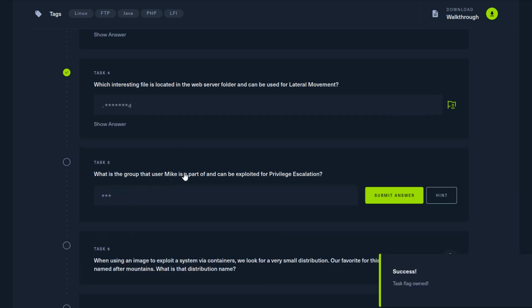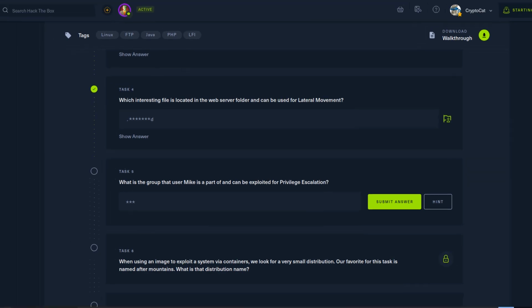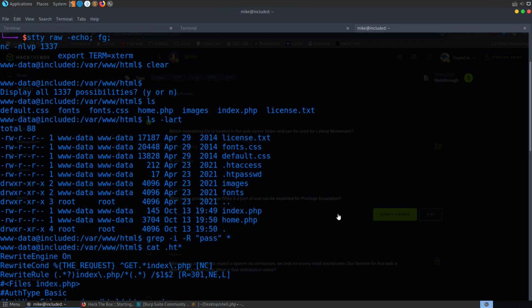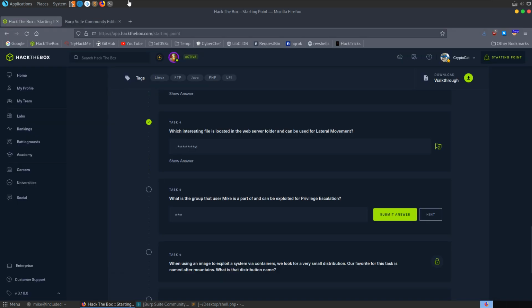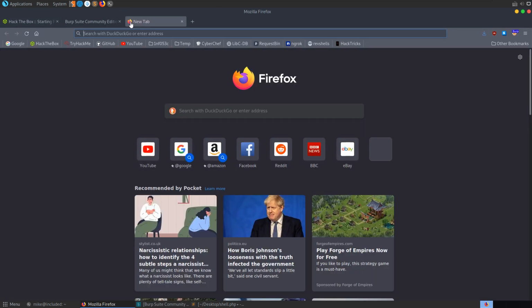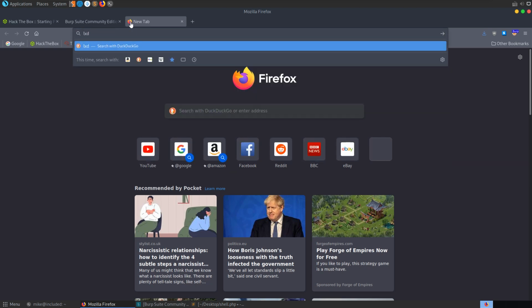What is the group that the user Mike is a part of that can be exploited for privilege escalation? So let's go back to our terminal and check the groups. And we can see we've got Mike in the LXD group. So it's mentioned that this is a potential privilege escalation route, so we can go and have a look. Let's do LXD PrivEsc.